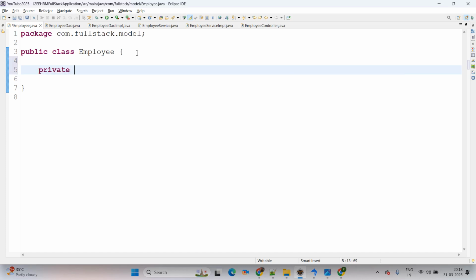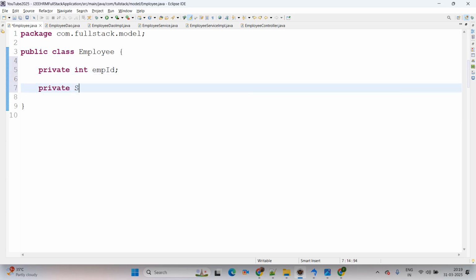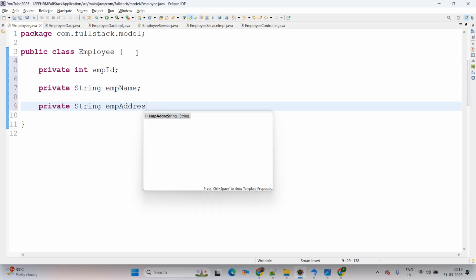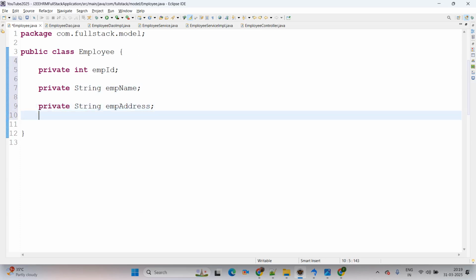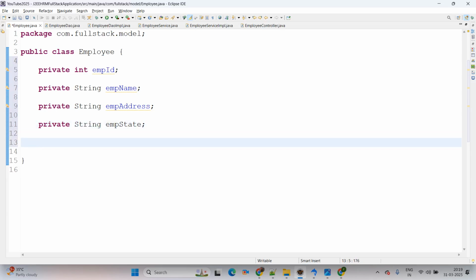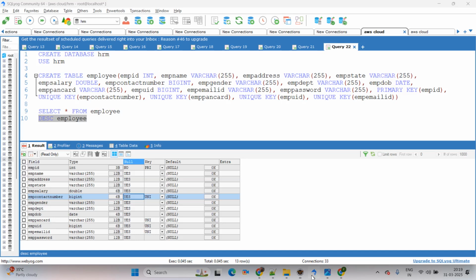Then private int emp_how id, private string emp_how name, private string emp_how address, next private string emp_how state. If you are not sure about your variable, you can simply check in the database whatever column we have added, and the corresponding variable we are just going to add here, right?